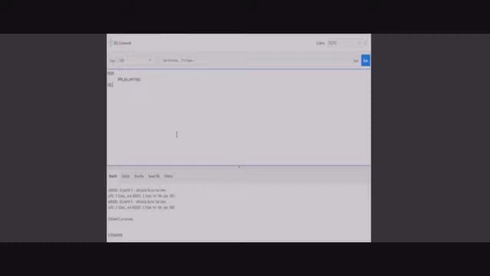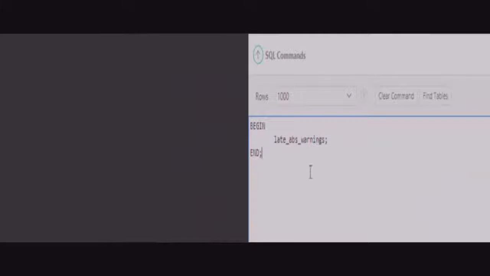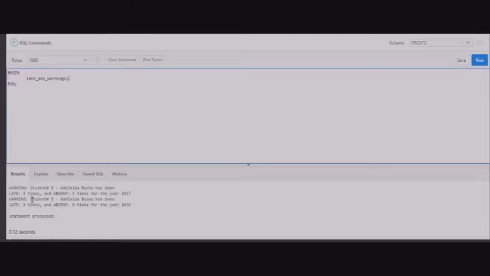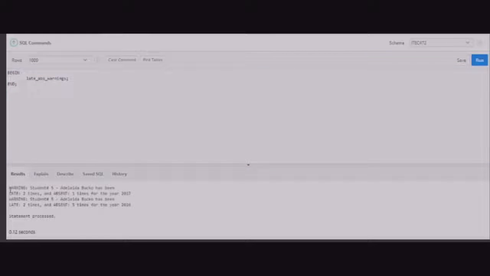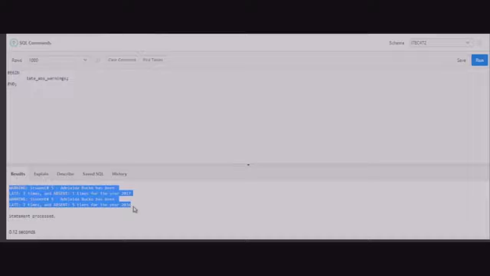Another procedure that was created was to determine whether students have been breaching the school rules in terms of how often they are absent and or late. This procedure raises warnings for students who have been absent and or late for more than twice in a calendar year. And when we run this, we see that this particular student has triggered these warnings.